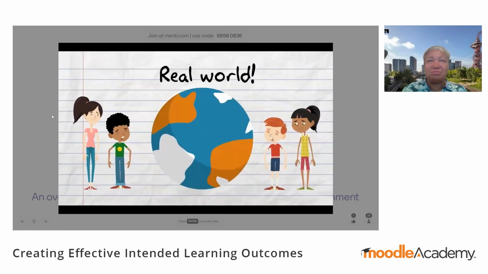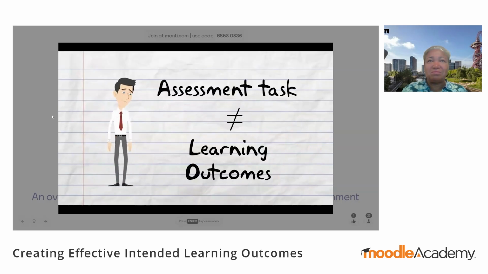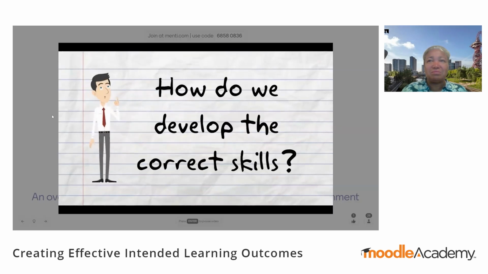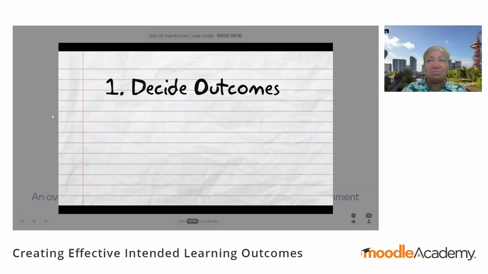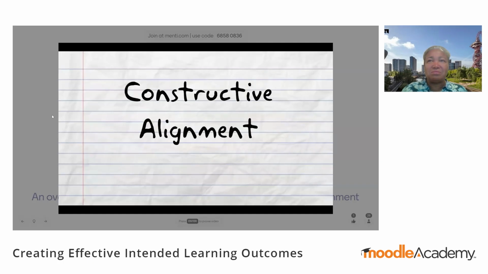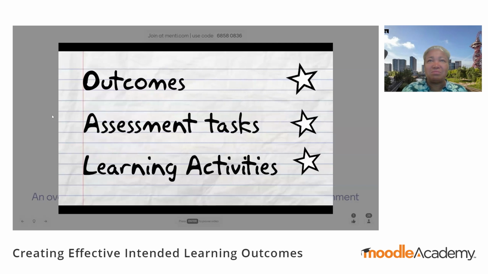The problem is that this lecturer's assessment task is not aligned to the desired outcomes from the students. So what do we do to get students practicing the skills we want them to have? We decide the outcomes we want, create tasks to build towards those outcomes, then test students with assessments that have been designed based on those outcomes. That's constructive alignment. It's all about outcomes, assessment tasks, and learning activities being aligned. We'll discuss this in more detail in the next section.